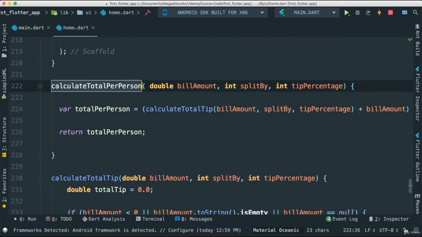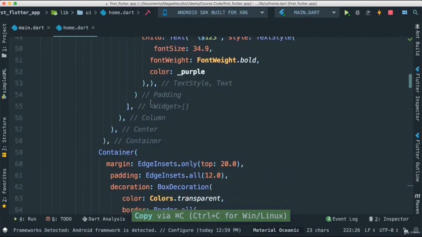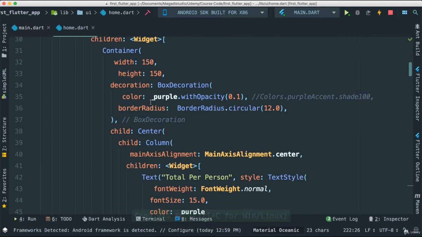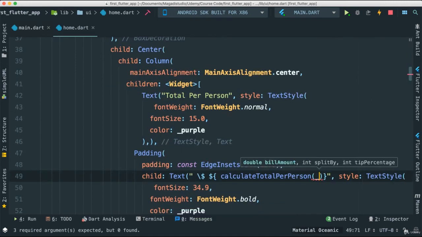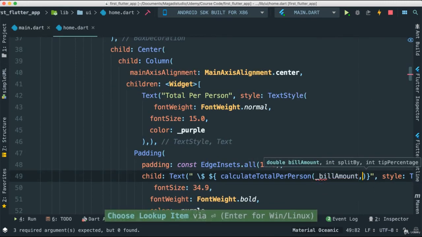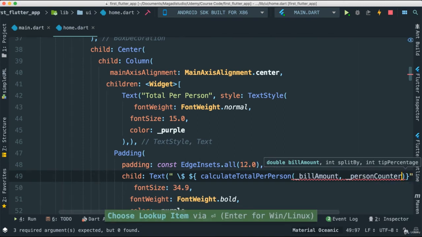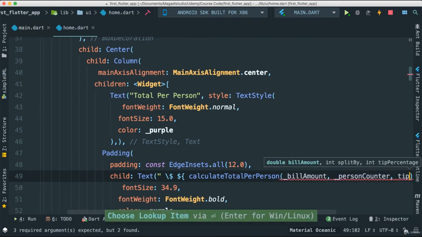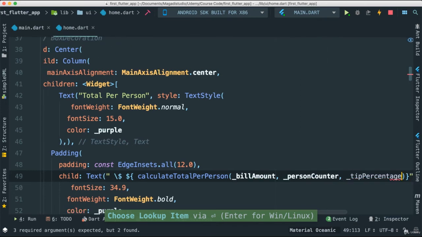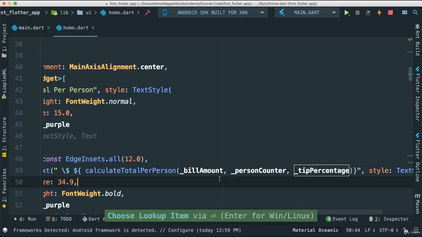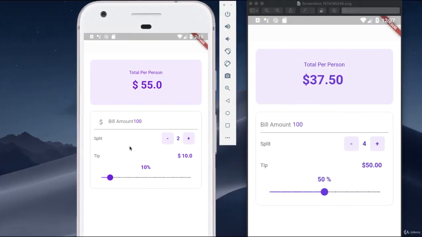So let's call total person. Go back at the top here. So bill amount, pass the bill amount. Person and tip percentage like that. Let's save this, and you can see now if we go to 20, $60. So 100 plus 20, that's 120, divided by 2 people, that's going to be $60 per person.